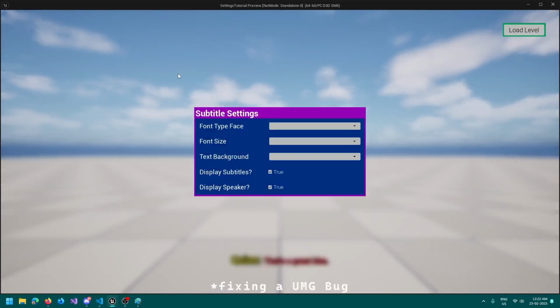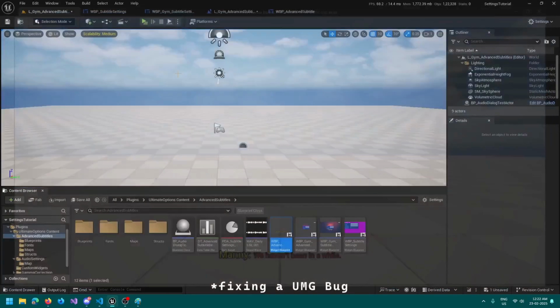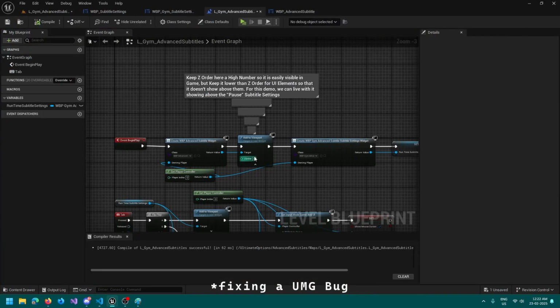This was me showing you a before and after of what it would look like after changing the value for the Z order.